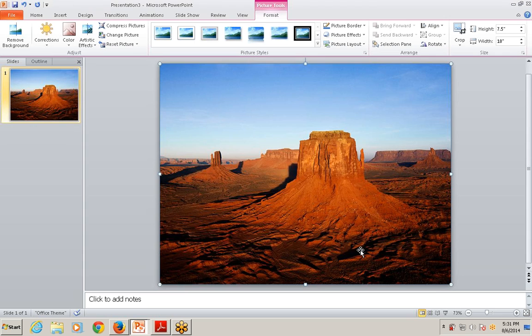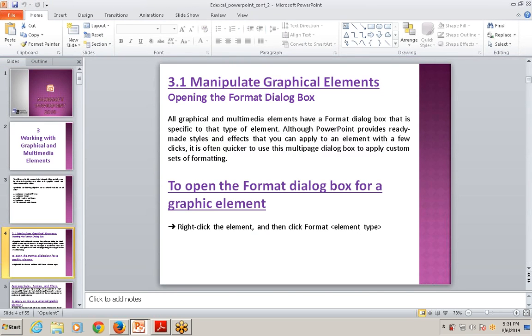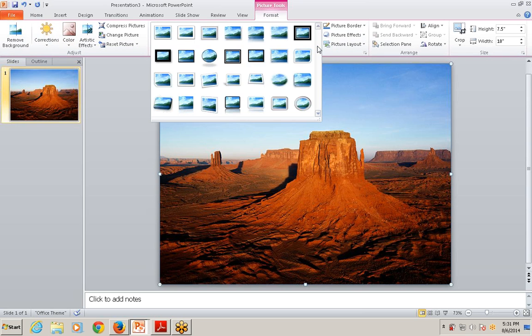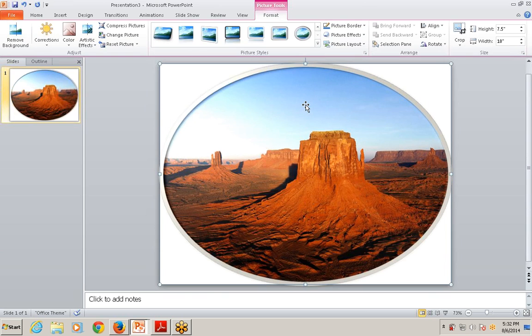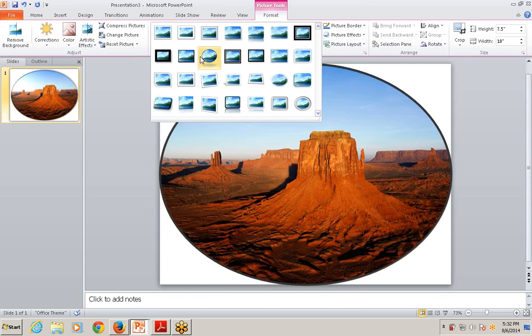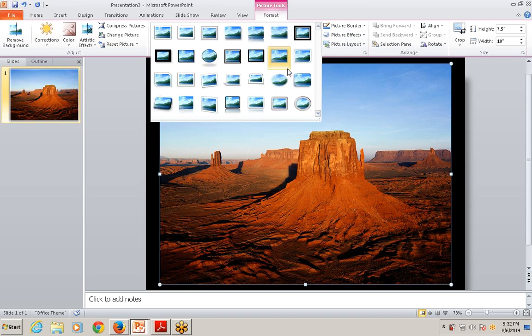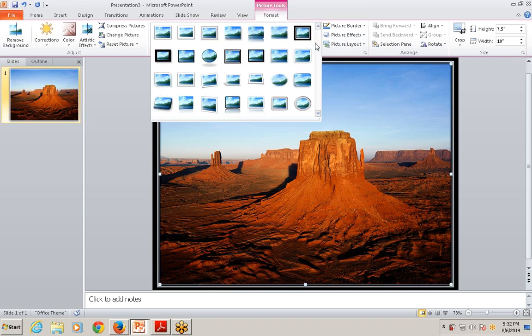This is how we can change the format of the picture. Or we can also use these options. There are multiple styles available. You can use these types of styles. If you want to apply this one, you can apply it.